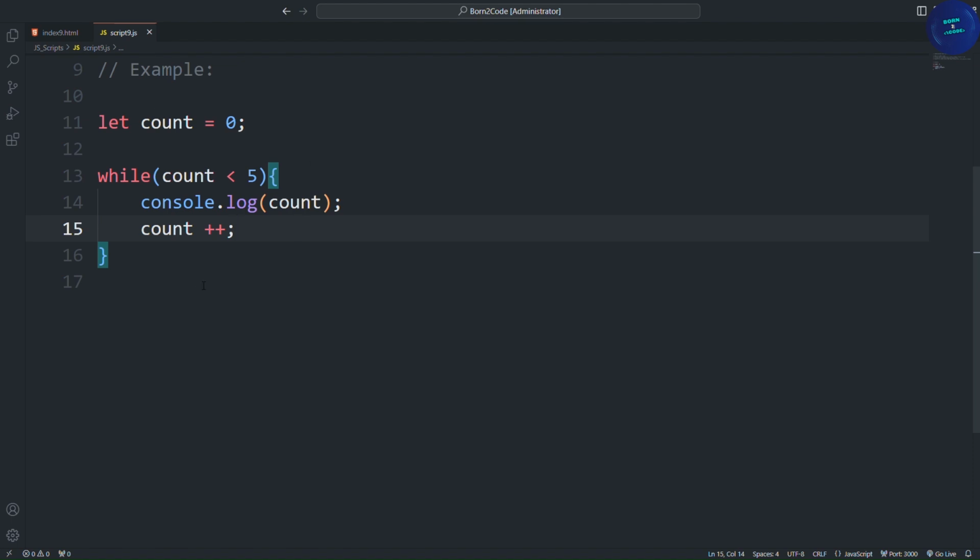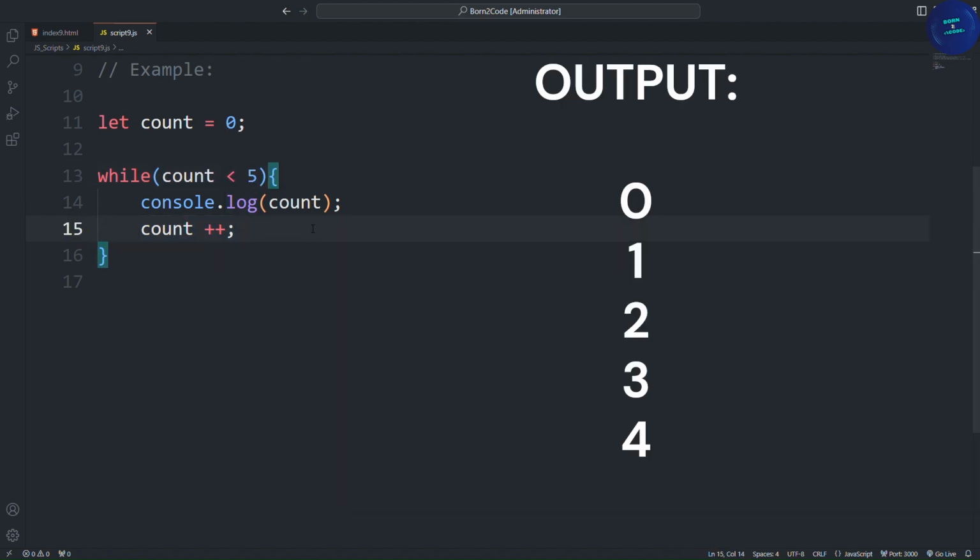In this code, the loop runs as long as the variable count is less than 5. After each iteration, we increment count by 1, and eventually, when count equals 5, the loop stops.